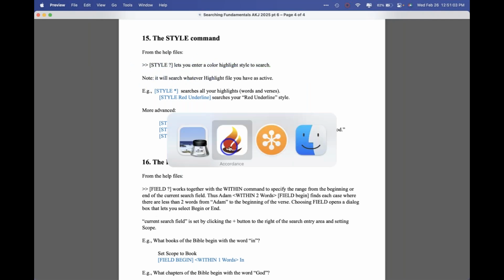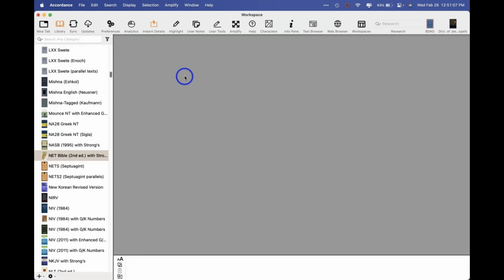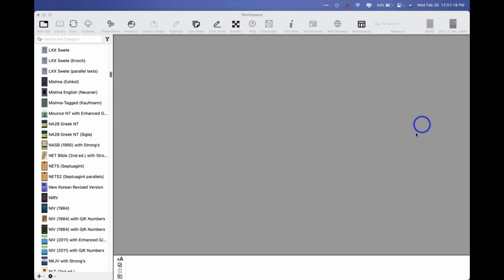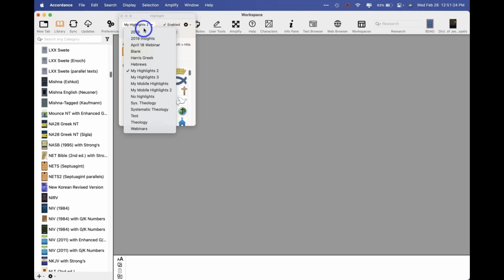And in order to do this, you need to have a highlights file active. So again, if you don't have any highlights, this won't really do anything for you. But in the toolbar here, I've got highlights, and this could get us into a whole other webinar that has to do with highlights. So let me know if you have questions.